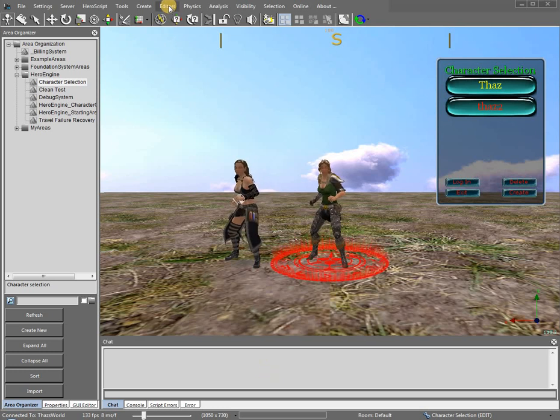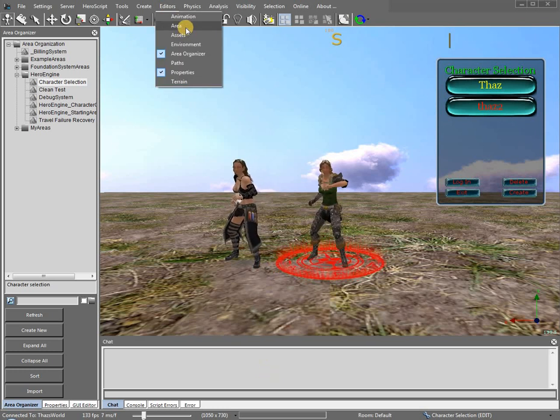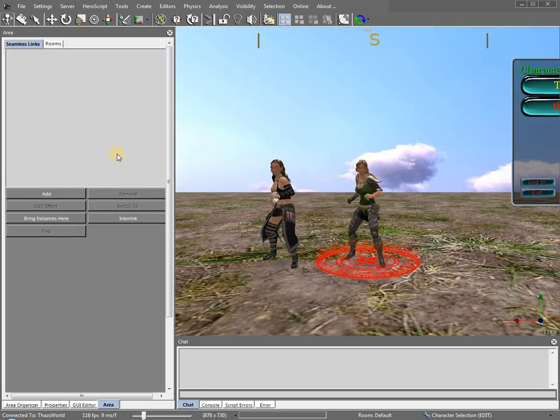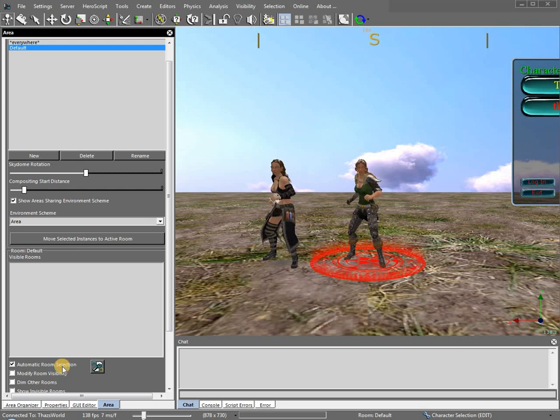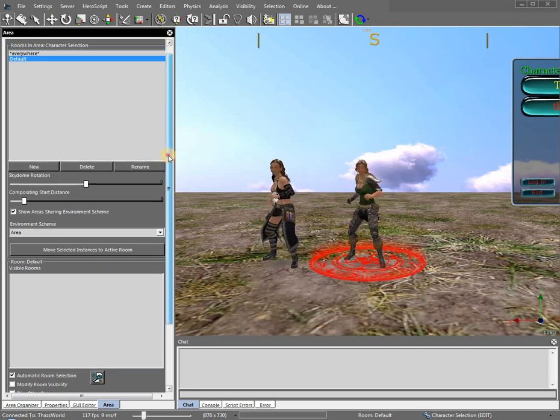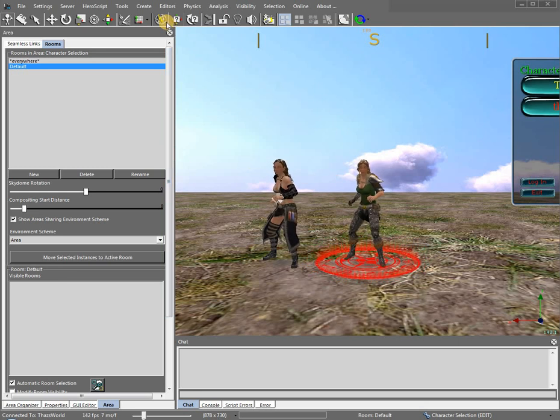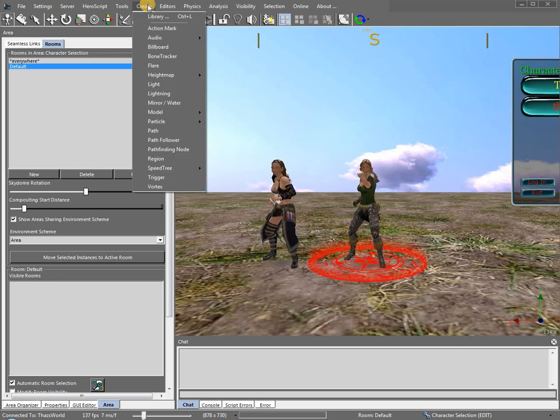First, we're going to open the editor up here, and we're going to go to area. We will then click room tabs, make sure it's set to default, and we will go down to automatic room selection. Next, we will create a height map. It's going to be a single height map, and that will put in our map back here.